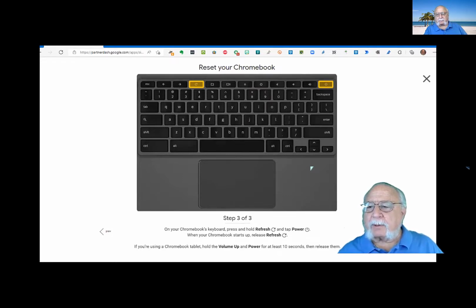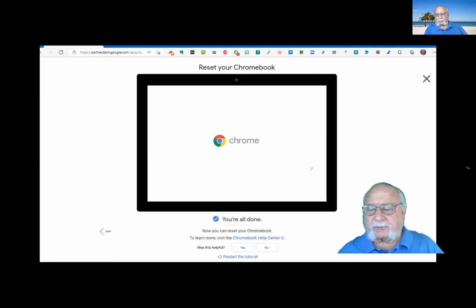Now, the power button may be on the side of your Chromebook and not on the keyboard. When your Chromebook starts up, release the refresh button. If you're using a Chromebook tablet, hold the volume up and power for at least 10 seconds and then release them. This is not the power wash. Power wash is something different. We're not covering that right now.